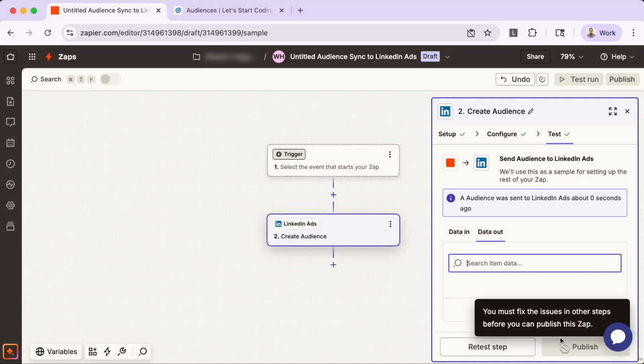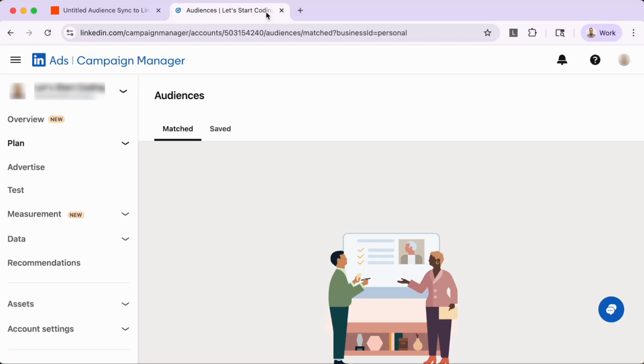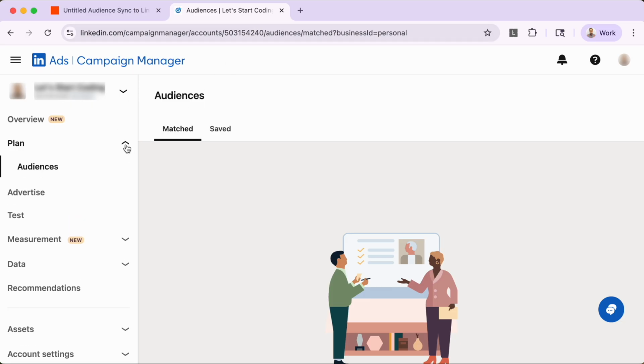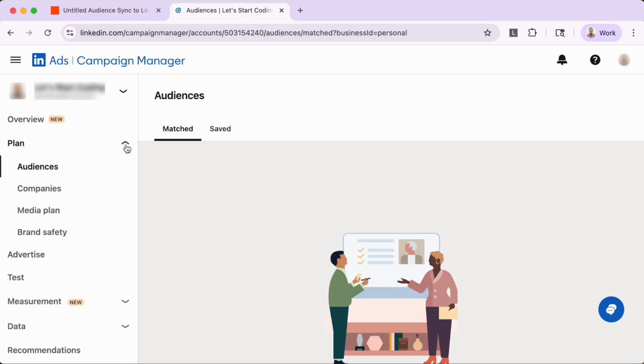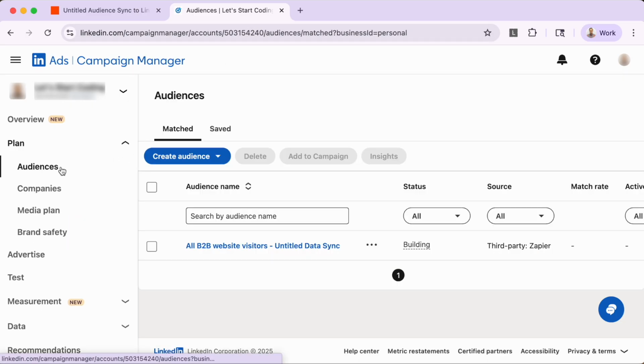In a new tab, navigate to your LinkedIn Ads Manager. Under the Plan section on the left-hand menu, select Audiences. The audience that you just created in Zapier will show up as a matched audience within the LinkedIn Ads Manager.